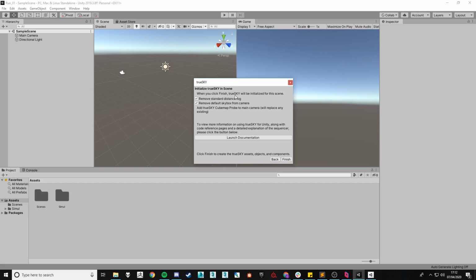And then the final screen here will remove the standard distance fog and the default skybox. The default skybox just won't interact very well with our volumetric clouds, and we have our own fogs built into trueSKY, so you do not need the standard distance fog. And this final button here, launch documentation, will take you straight to the Unity documentation that we have written up. So once we've done all that, hit finish.